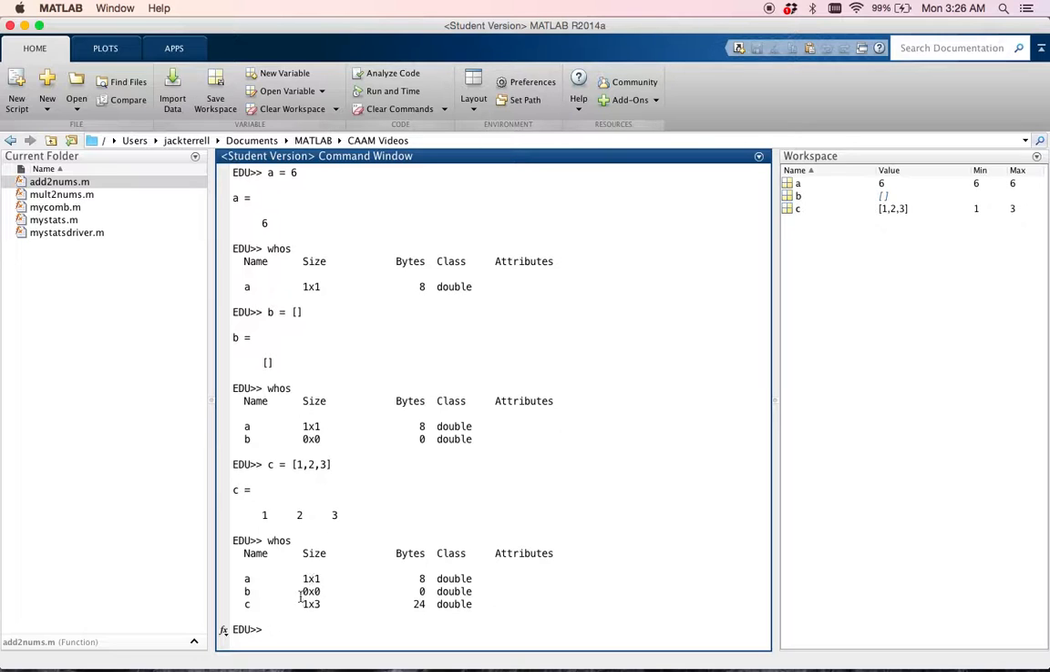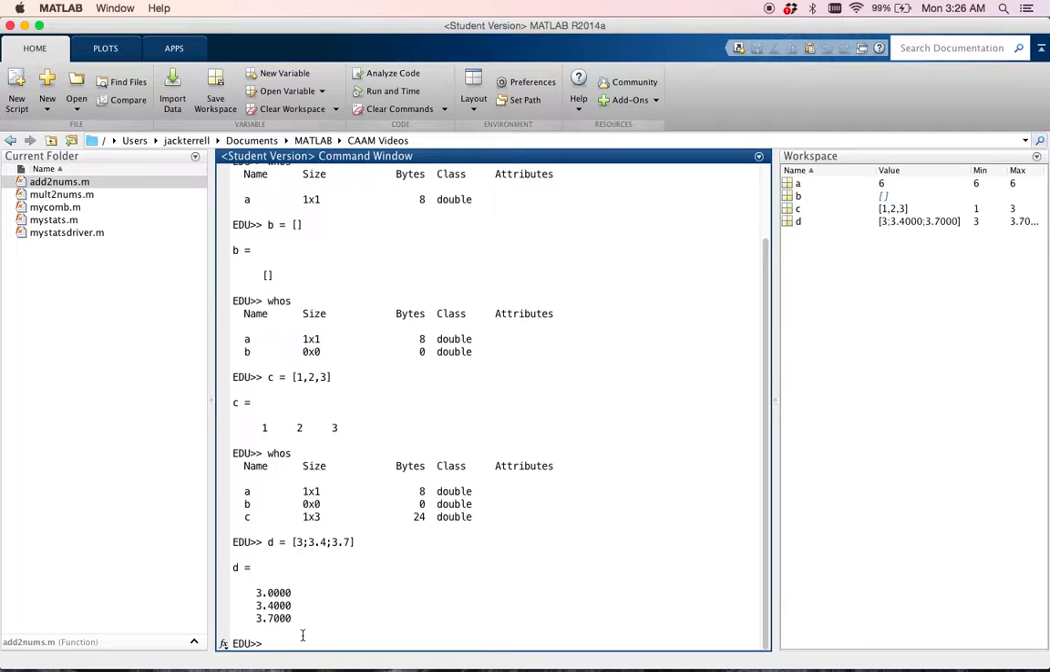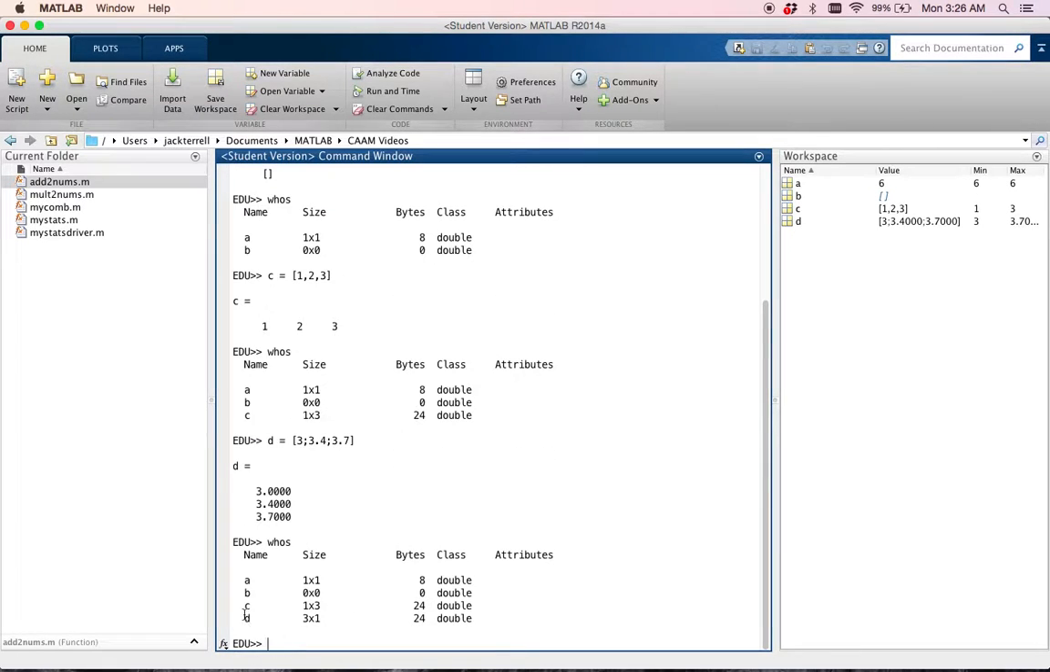This is what you would call a row vector. And if you want a column vector, instead of separating your values with commas, you can separate with semicolons. Say you have D, which could be equal to 3, semicolon 3.4, semicolon 3.7. And it's a column. Do whos again. Notice that this one, C, is 1-by-3, and D is 3-by-1. This is because it's the number of rows and then the number of columns. A column vector has 3 rows and 1 column.